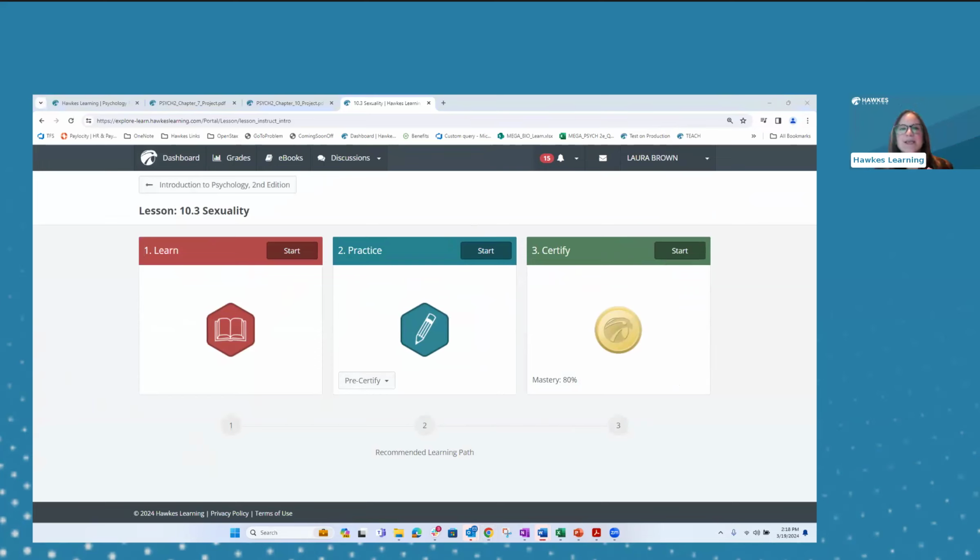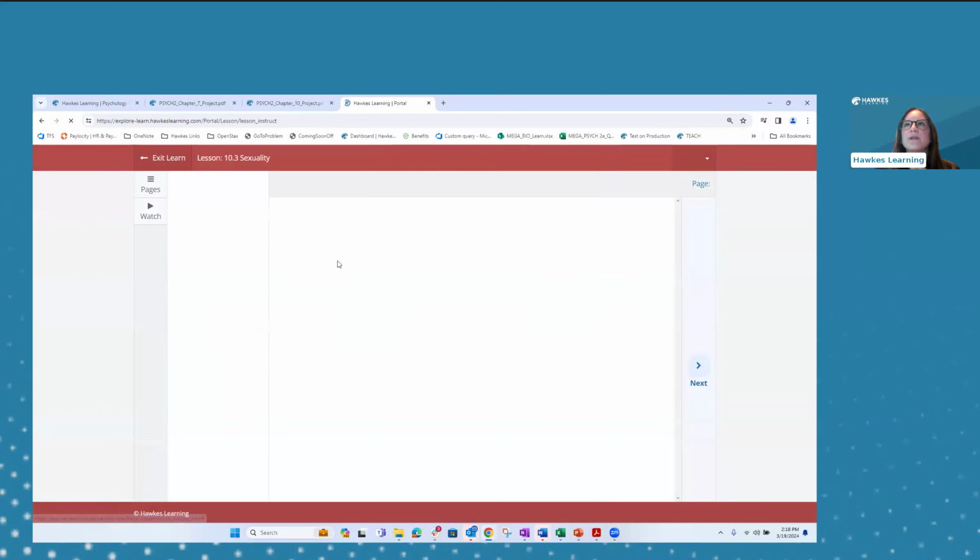All right, so as you can see here, we're remembering all those things. We're remembering DEI, or meeting students where they are. We have this three-step learning path here at Hawks. So we have learn and practice, these two right here. They are designed to prepare students for certify, which is the homework mode. And so we're going to hop into learn. Again, I'm in lesson 10.3, gender, sex, and sexuality, for chapter 10. And I'm going to click start.